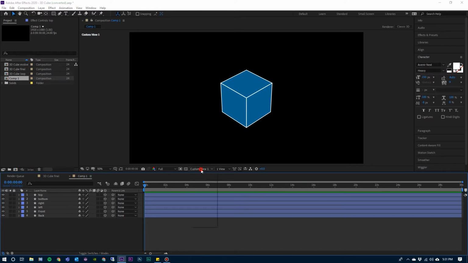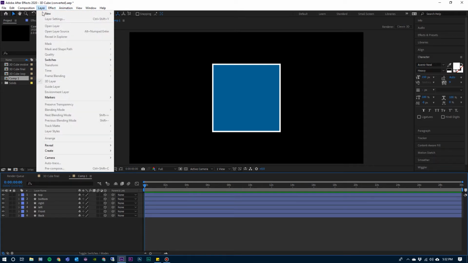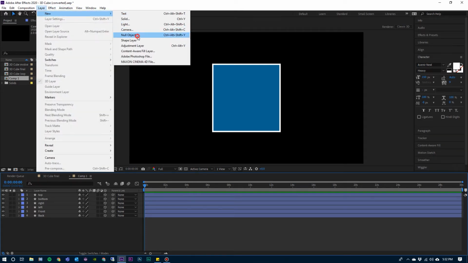Going to jump back to the active camera, which is rather disappointing because, again, all we see is this front here. Now, there is one way in this composition that we can animate this cube. We'll introduce you to this. I'm going to add in a null object. So I'm going to go up here to Layer, New, Null Object.